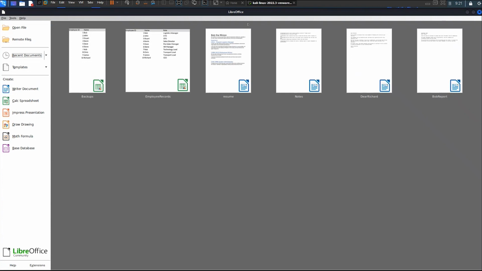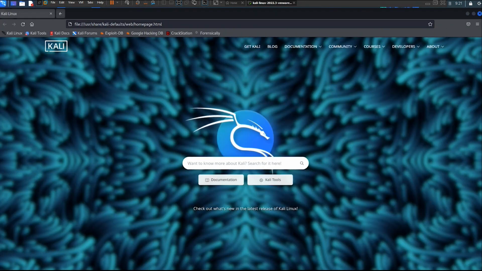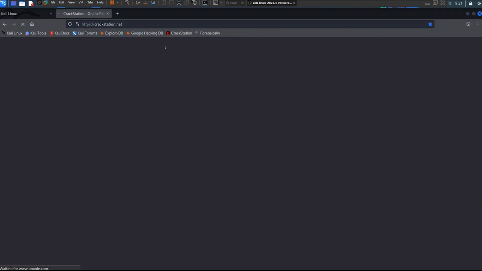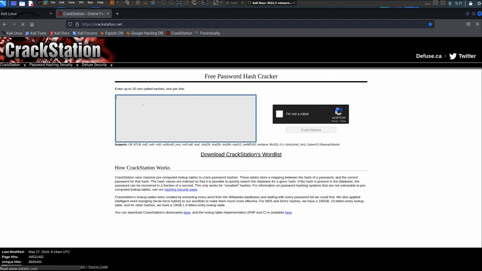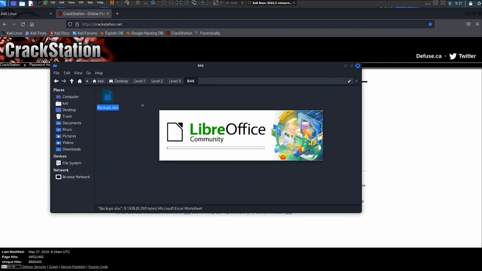Now we learned from previous CTFs that there's a tool called CrackStation. So let me just open it up in Firefox. There's a website called CrackStation that allows you to just perform reverse lookups. And I have it over here. Let's paste it in right here. Sorry if I have copied it over. Let me just copy it again.